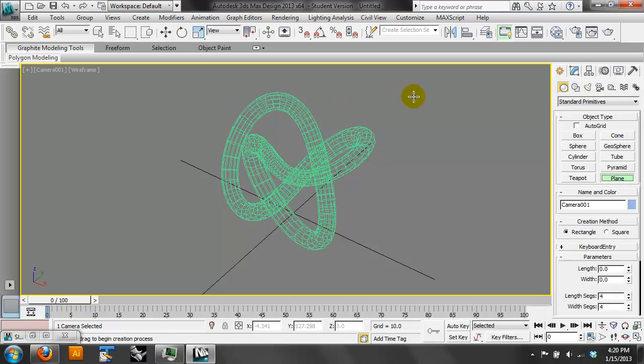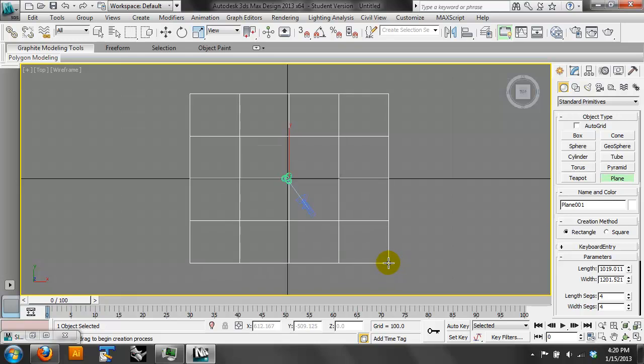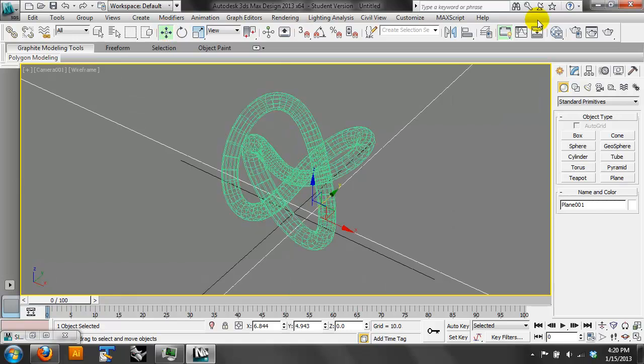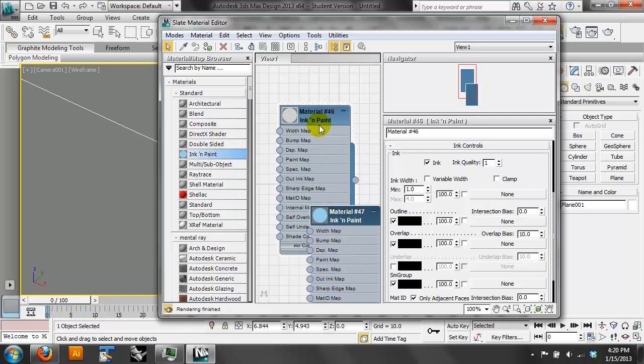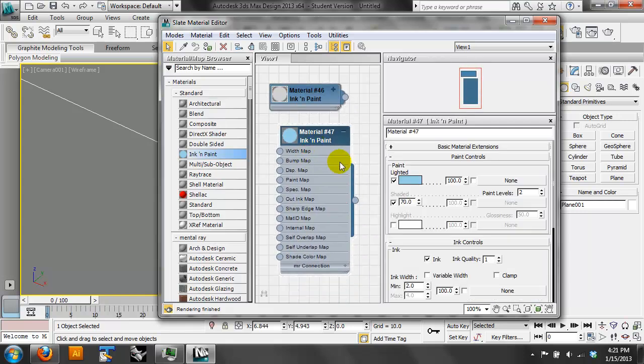So I'm going to drop, and this is a secret, right? Not a secret, but whatever, all you need to worry about is what the camera sees. And you can fake a lot of stuff, right? So I don't need an infinite plane or anything like that. All I need is a plane that's big enough that's going to accommodate my shape. And if it's a regular plane, actually let's go into the material editor. Let's make another ink and paint material. I can shrink this here. Let's make this white.